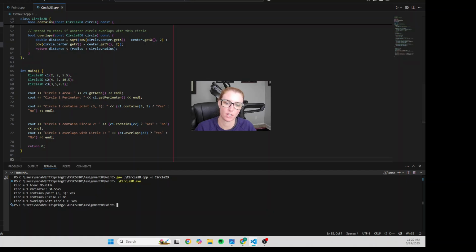And there we go. So the area of circle 1, the perimeter of circle 1, contains the point. Circle 1 contains circle 2? No. Does circle 1 overlap with circle 3? Yes. So we tested our program to see if circle 1 was inside circle 2, and it was not. But it did overlap with this third circle that we had created. And then we just have our perimeter and our area to show that those functions work as well. So this program does work.